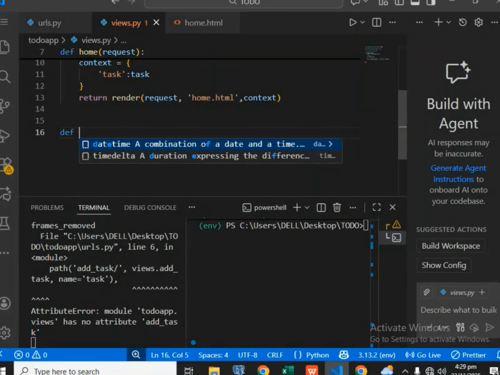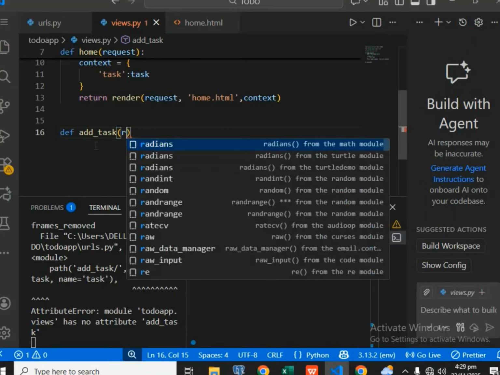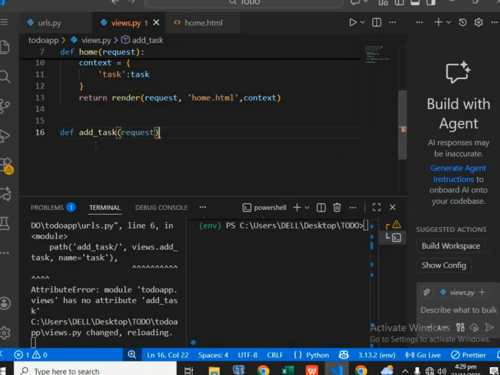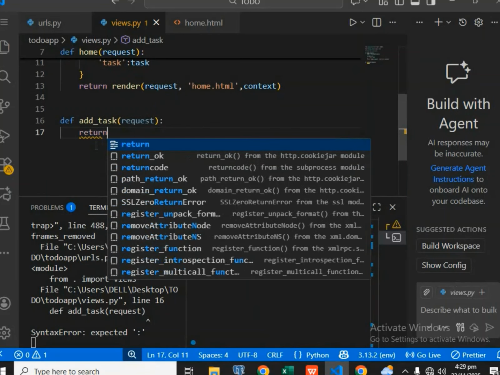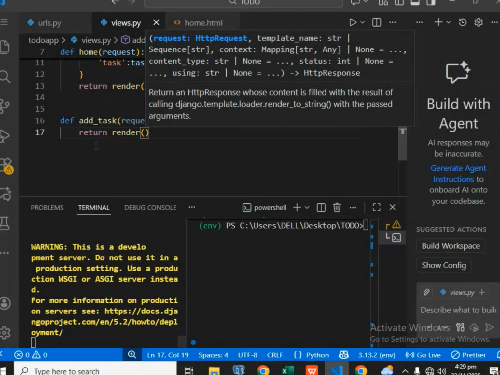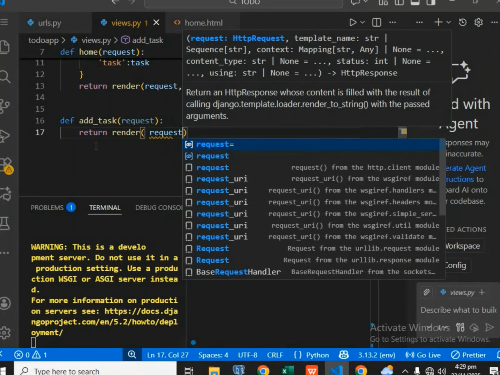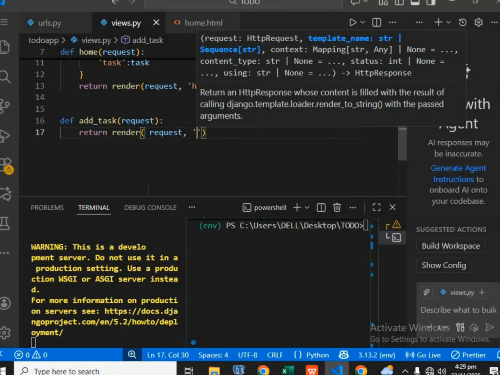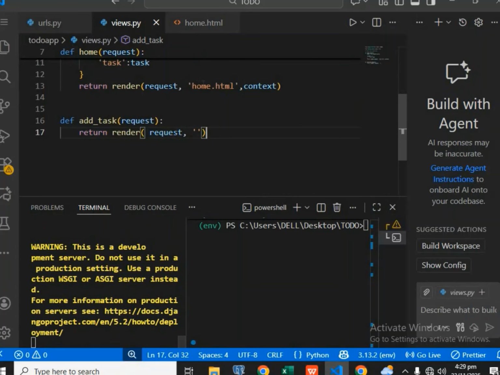We create a function. It's going to take one parameter, which is request. And we are going to return render, which is our HTML template, and it takes two parameters, request, comma, and you're still going to bring it back to our home.html. But if you have a separate HTML file for this add, you can reference that very particular HTML. For now, everything is going to be returned back to home.